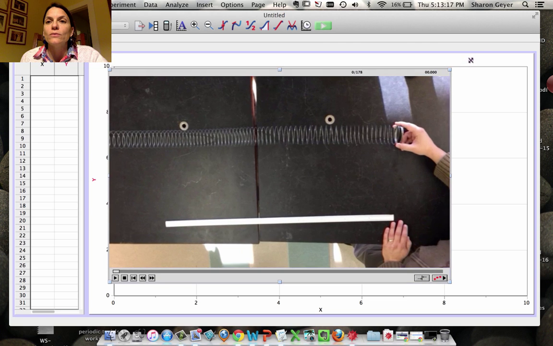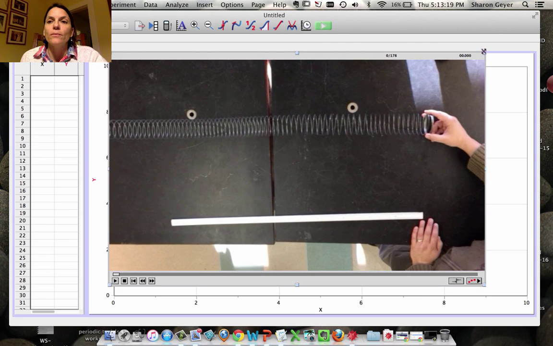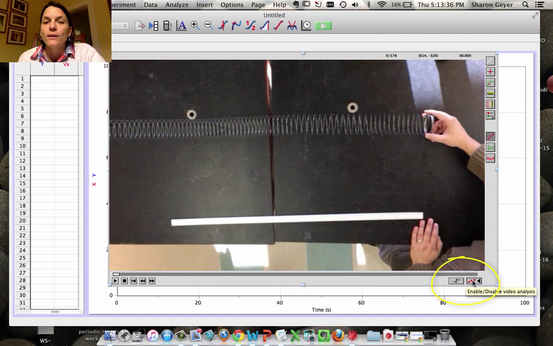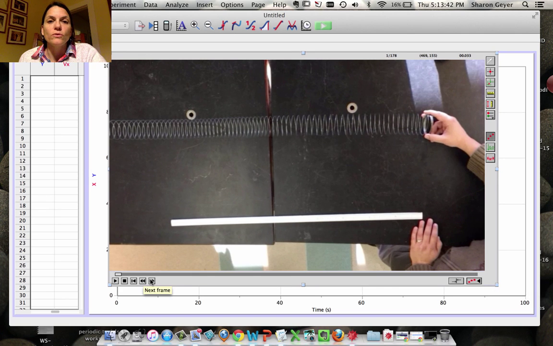If your movie is the wrong way, you want to open it in QuickTime first and then reorient it so that it's going left to right instead of up and down. Okay, so here's my movie. Now I'm going to click on this little button in the corner with the red dots to give me my toolbars.